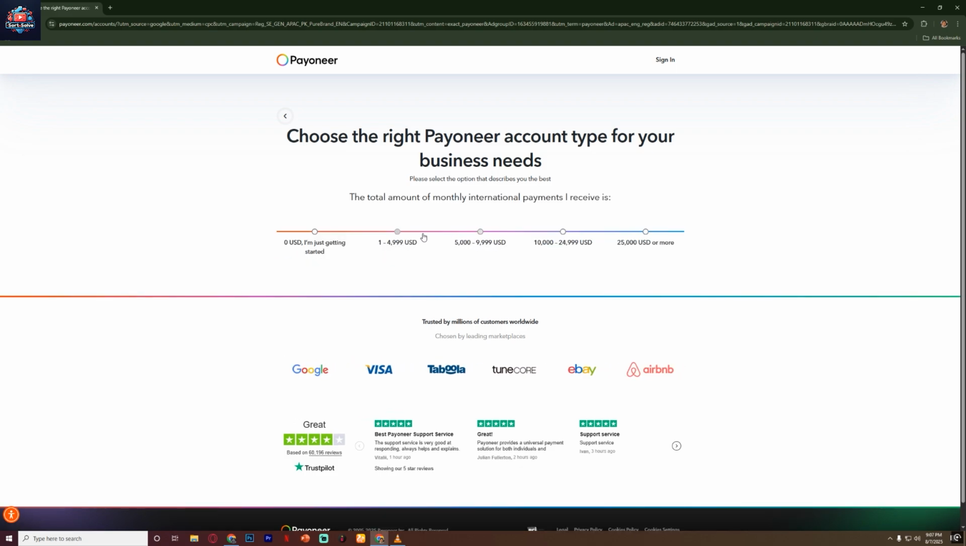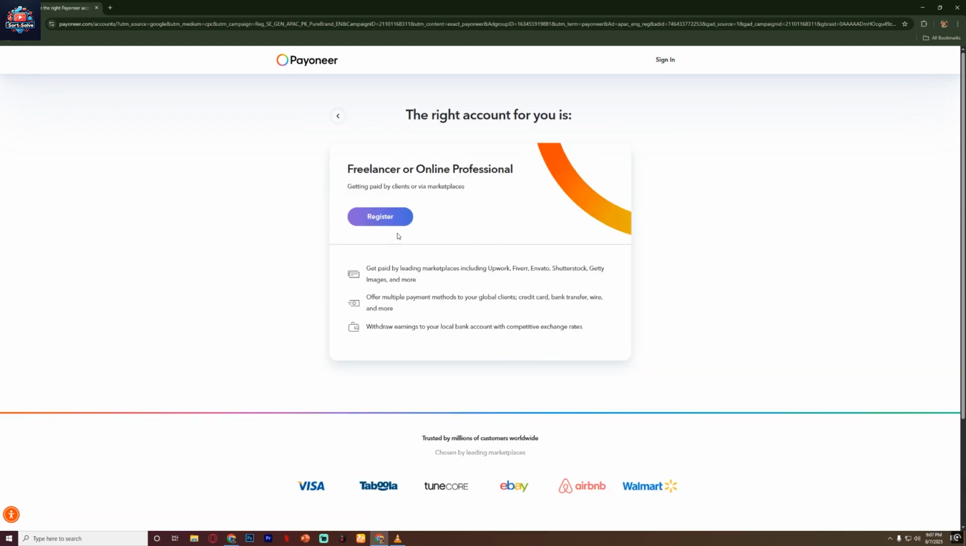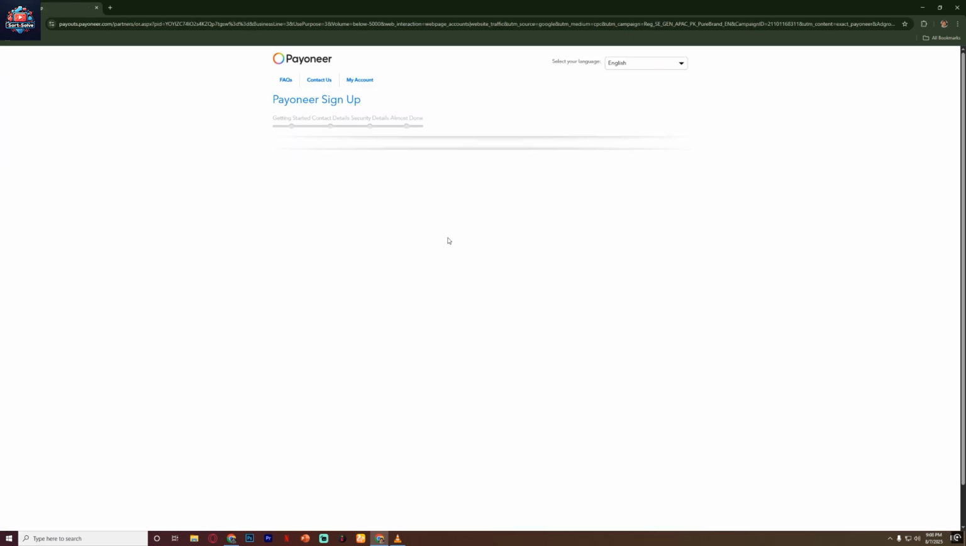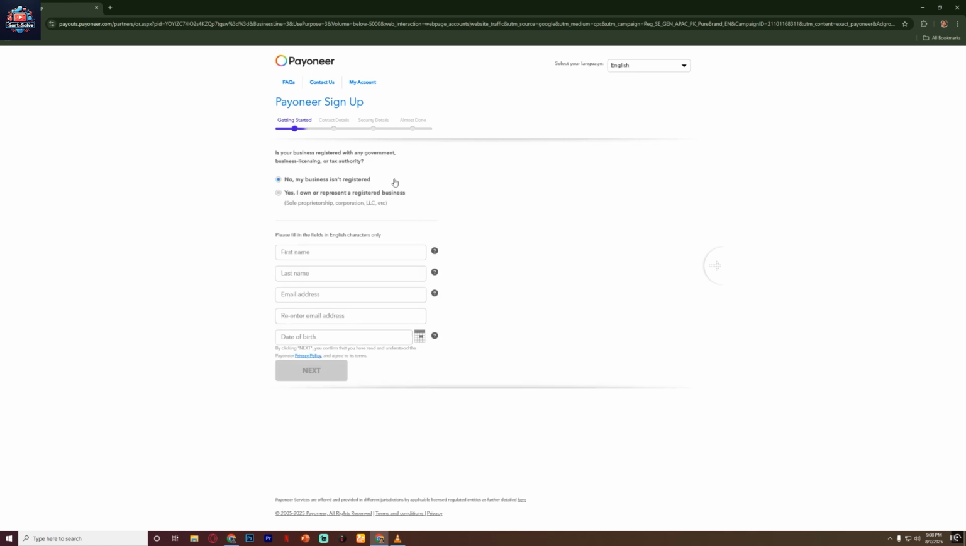Next, you'll enter your business details. That includes your country of registration, business address, and contact information. Again, accuracy is key here. If your LLC address is different from your personal one, be sure to input the business address.